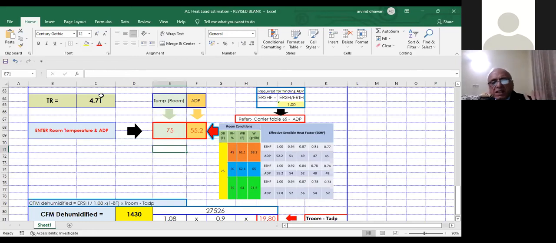So the tonnage has been done, nothing to do. But to get the CFM dehumidified, because what will be the capacity of the AHU? The blower capacity, right? Now, to determine the tonnage capacity out here, the blower capacity, you have to find the CFM dehumidified, for which the factors come automatically.